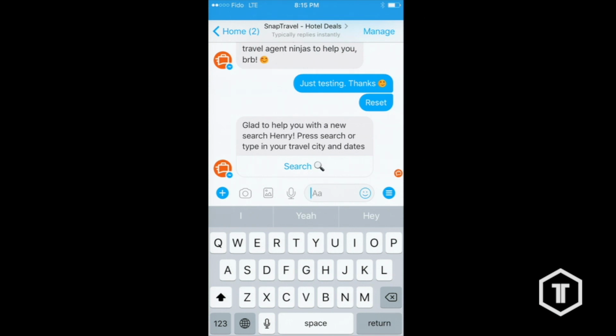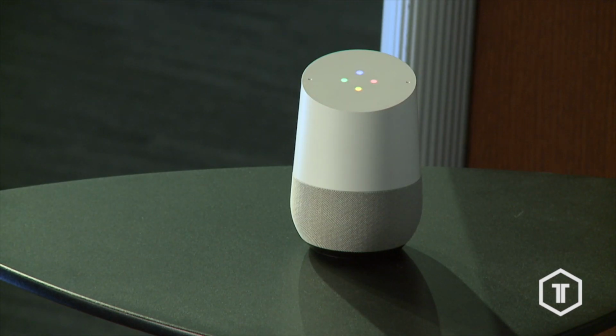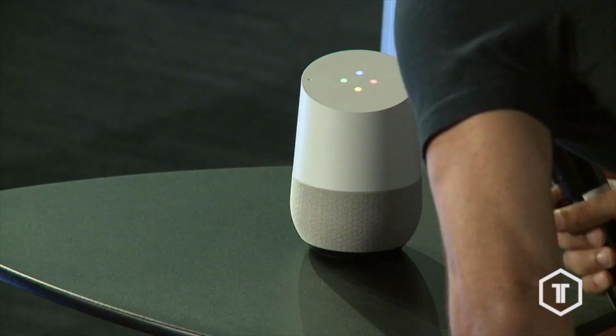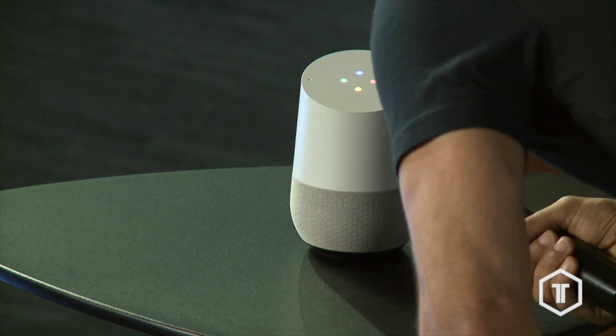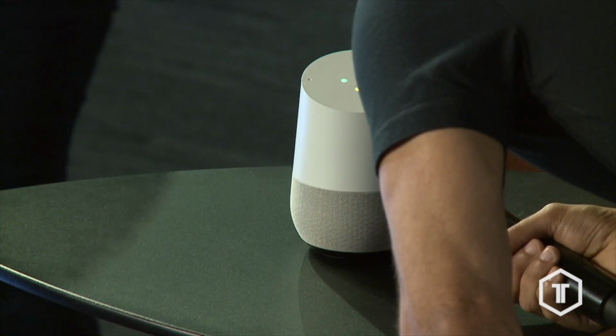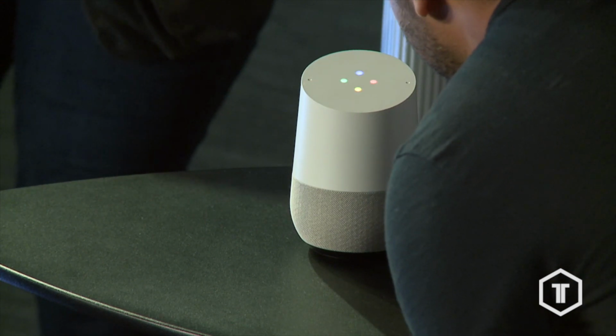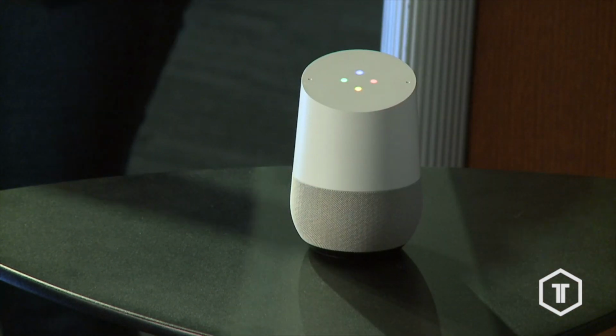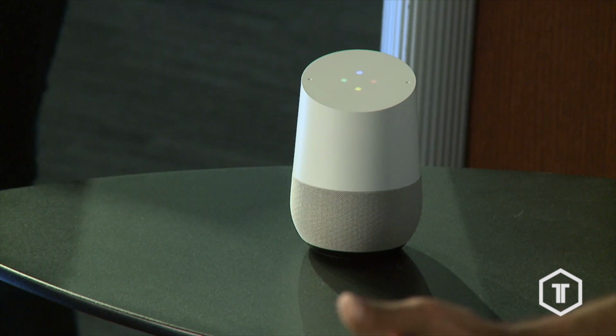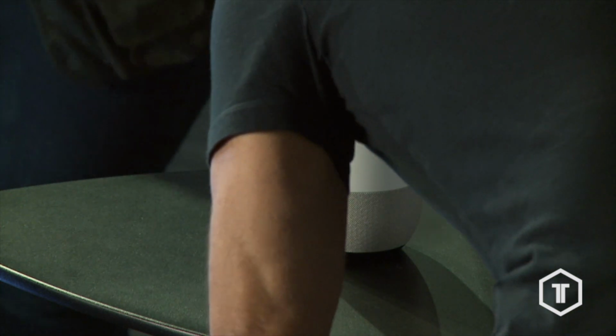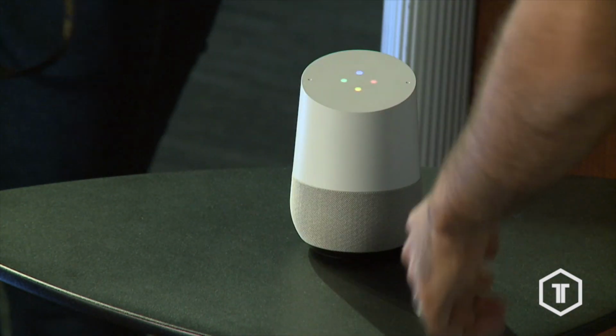Okay, Google, do you like Alexa? Okay, Google, what's the weather in Toronto? Alexa has such a soothing voice. I like it.